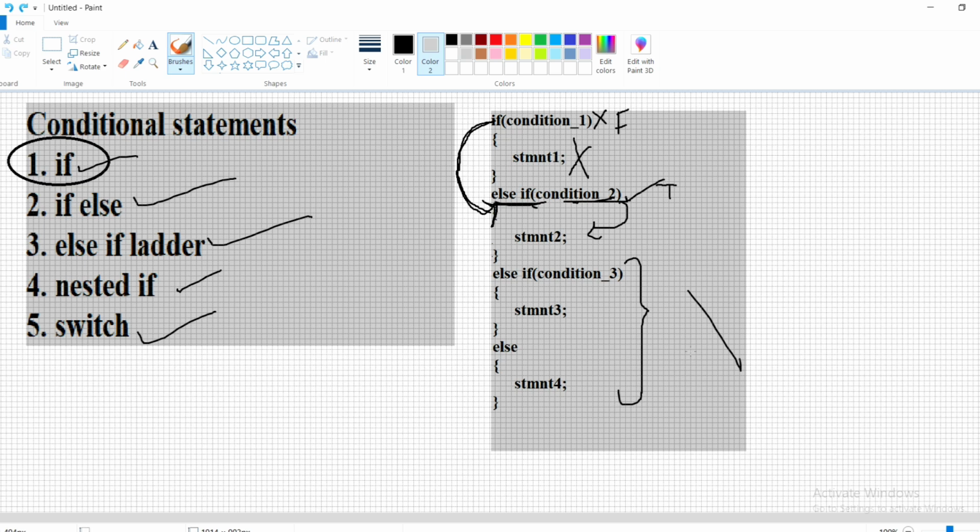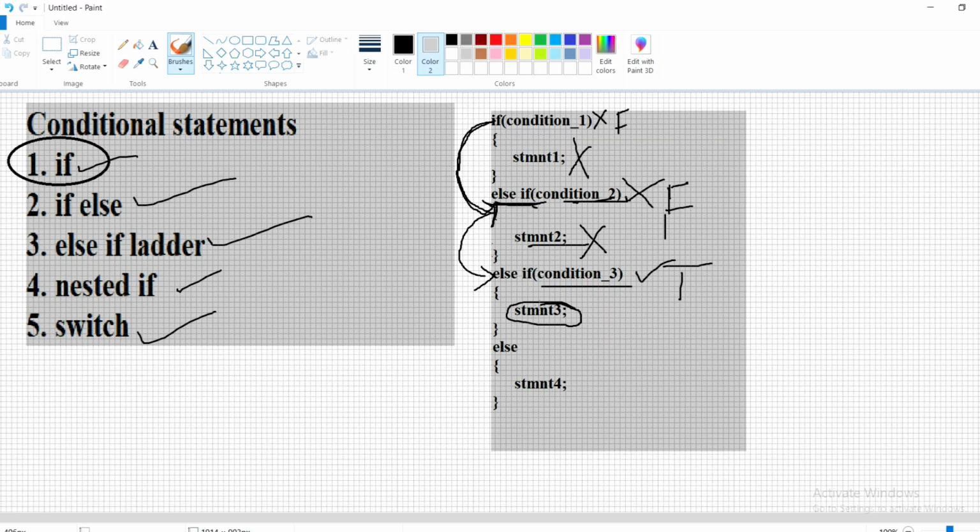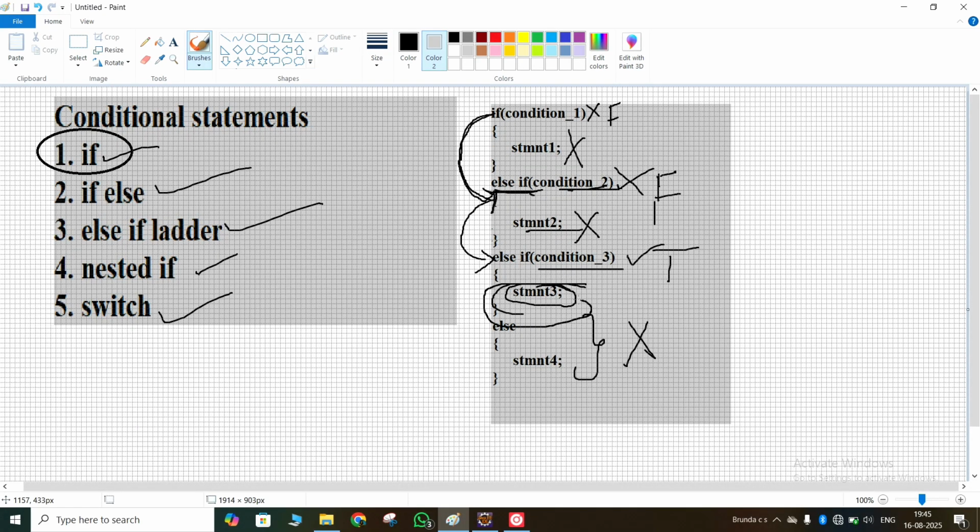Okay, yeah. So next, if this condition is also false, then statement 2 will be skipped. The control again goes to the next condition, that is condition 3. If this is true, then statement 3 gets executed. This will be skipped. Only this statement gets executed.